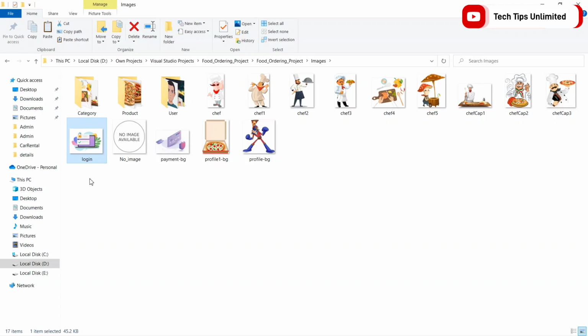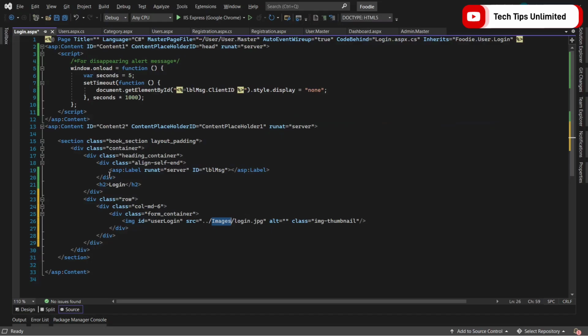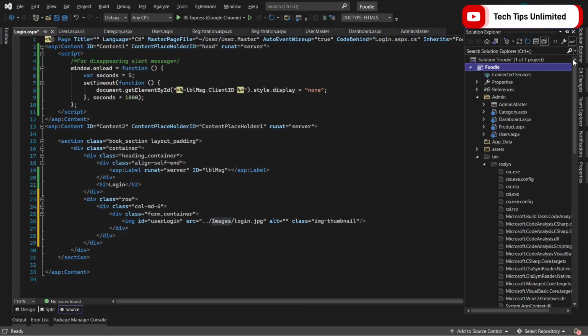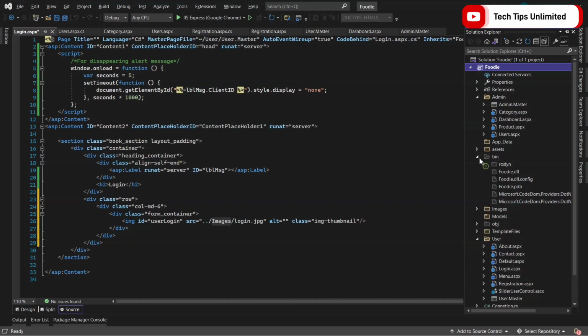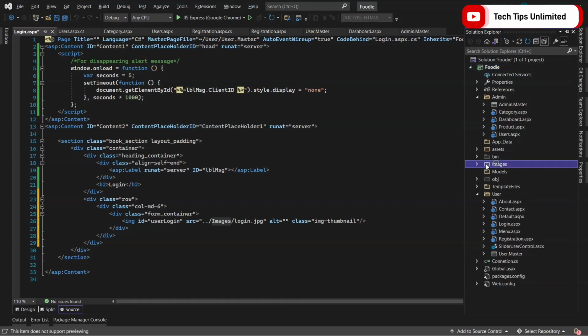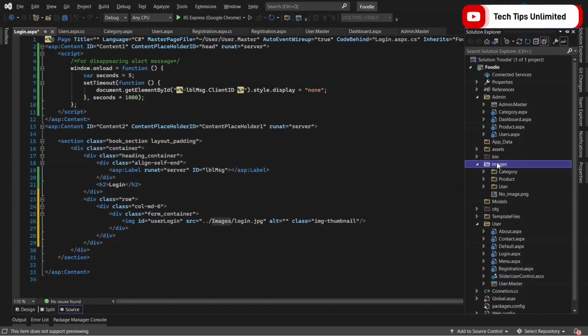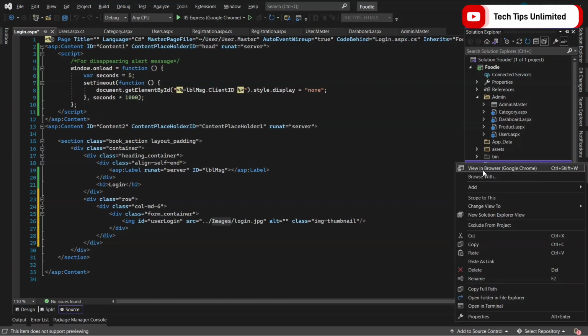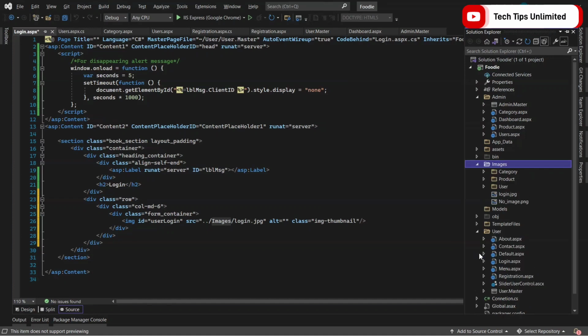So I am copying this image from here and going to paste it in our project. Go to solution, images folder, right click, paste. You can see the login image has been pasted here.